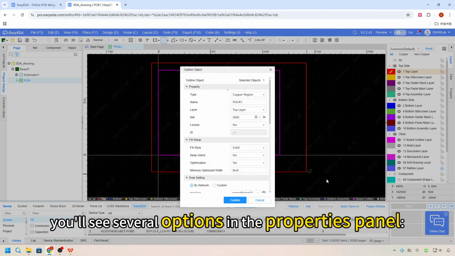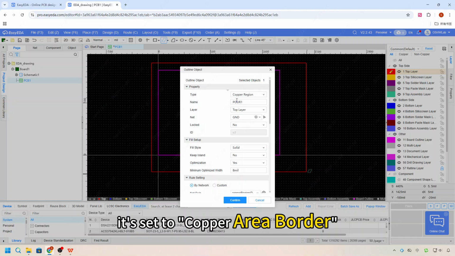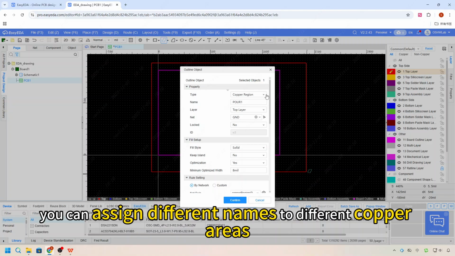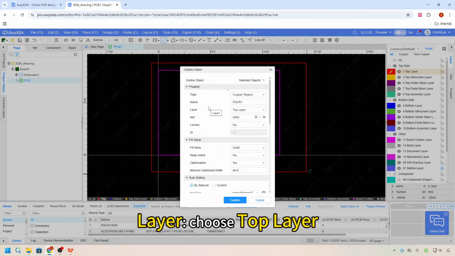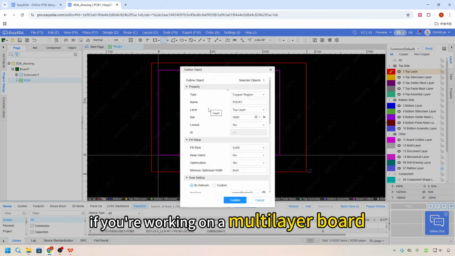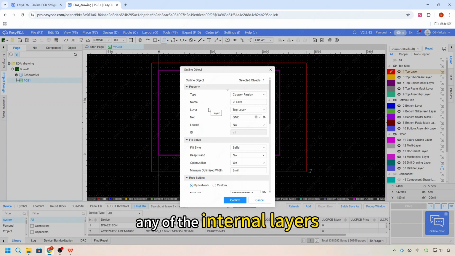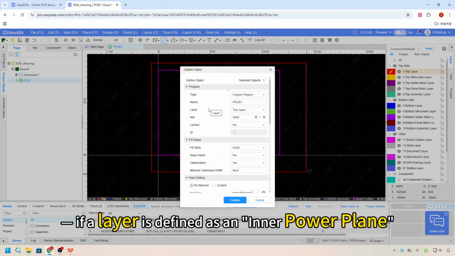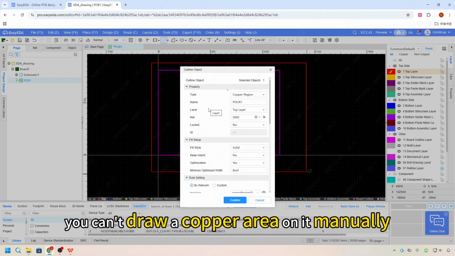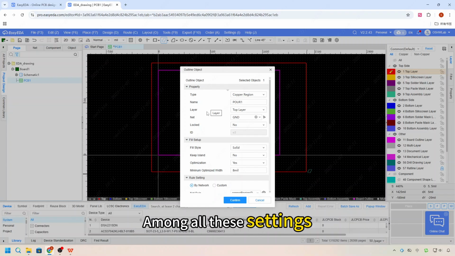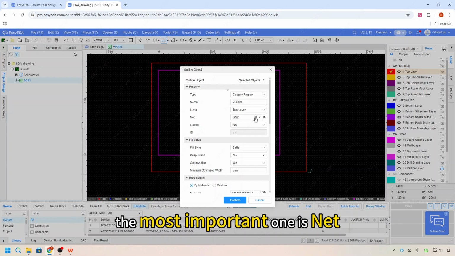You'll see several options in the Properties panel. Type by default is set to copper area border. Name: you can assign different names to different copper areas. Layer: choose top layer, bottom layer, or if you are working on a multi-layer board, any of the internal layers. Keep in mind, if a layer is defined as an inner power plane, you can draw a copper area on it manually. Among all these settings, the most important one is net.